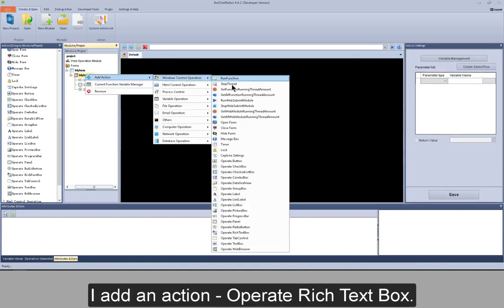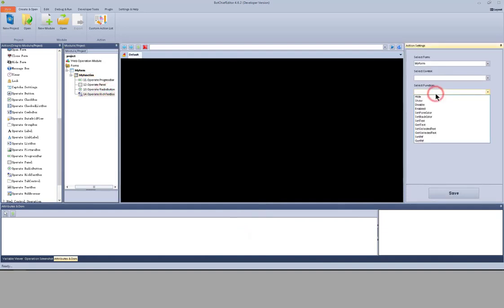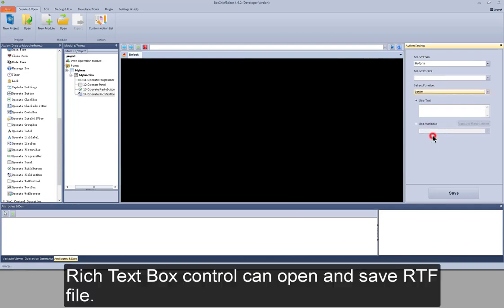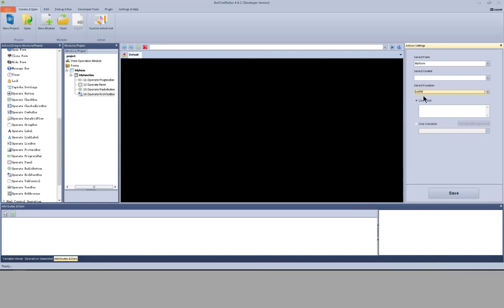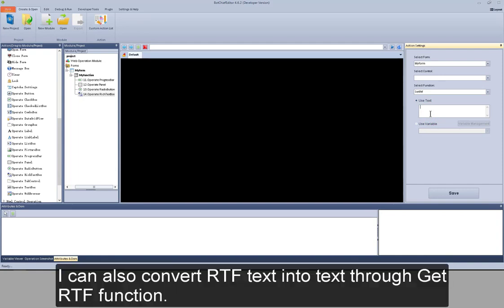I add an action, Operate rich text box. Two different functions, set and get RTF. Rich text box control can open and save RTF file. I can input text and convert it into RTF text. I can also convert RTF text into text through getRTF function.